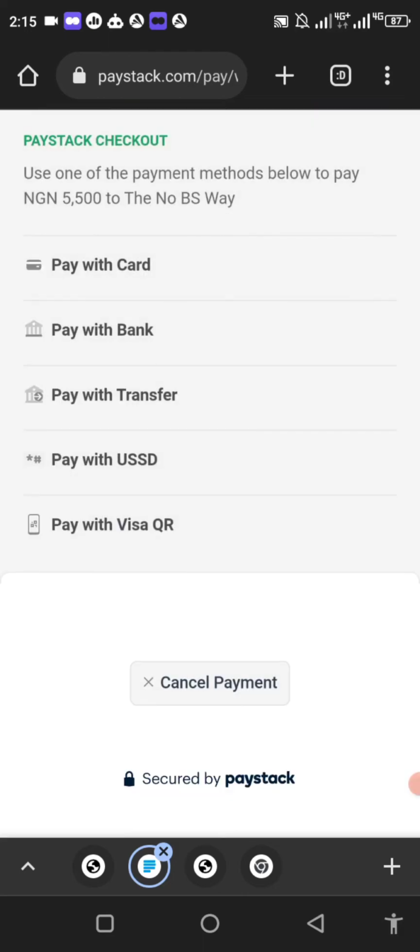So if you click on pay with card, we all know it automatically takes you to the card page. If you click on pay with bank, there are certain banks that allow you to make interbank transfers, but it's not exactly the same as bank transfer. So if you want to use transfer, like you want to go to your banking app and transfer, then you have to use the transfer option, or you can use USSD code, or you can use Visa QR for those who have that.